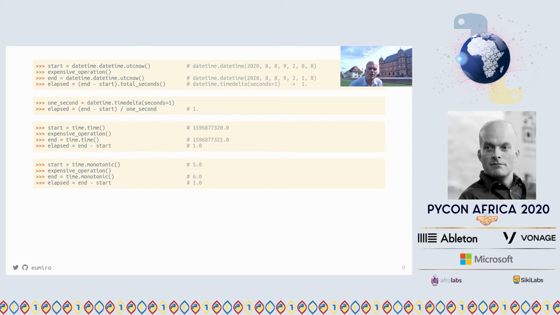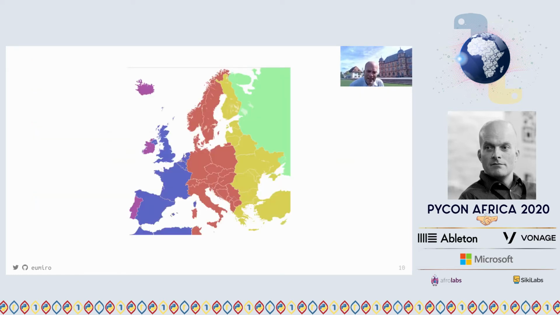In that case, use time.monotonic, that will give you a guaranteed always monotonically increasing number in seconds since some time in the history, which is not important because you only need the difference, or you can get it even in nanoseconds. So that was Python and measuring time.